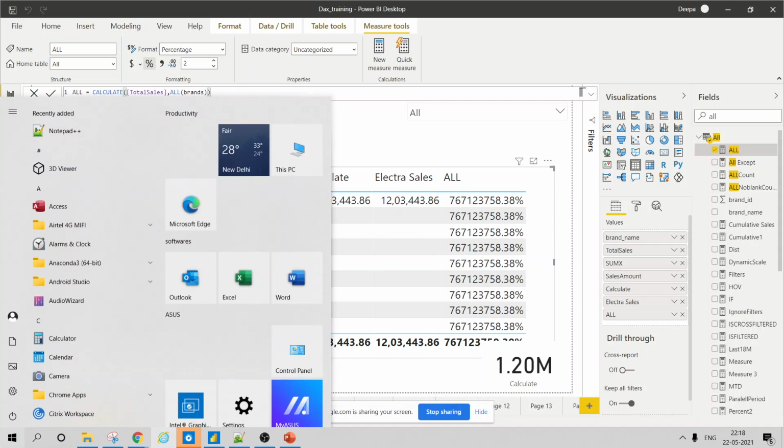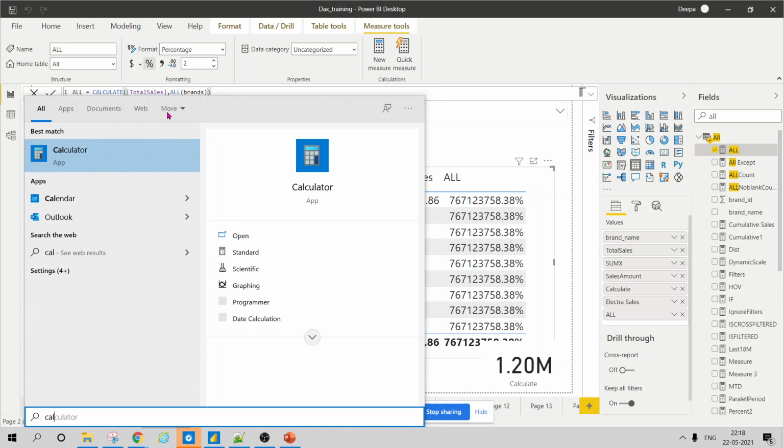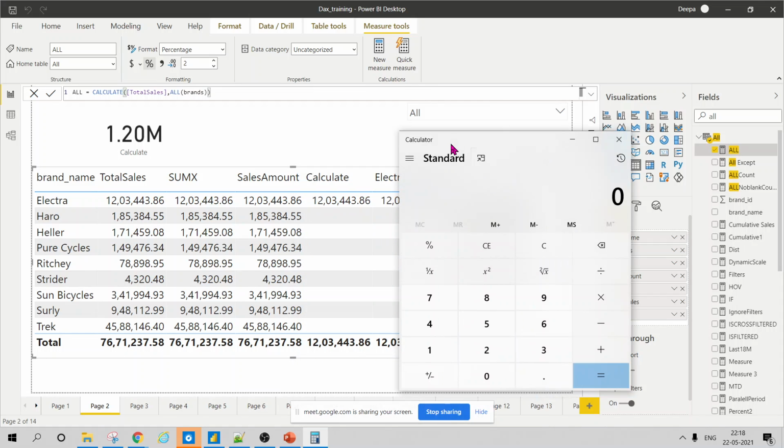Calculate total sales, comma, Electra brand. No, no. I just want to say, what formula would you apply for this? The total by Electra 12,000 sales into 100, I think. Yeah, you're right, you are doing it opposite. You have to do the sales in Electra divided by total, multiplied by 100, right?